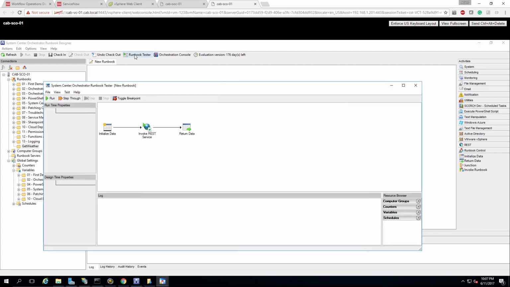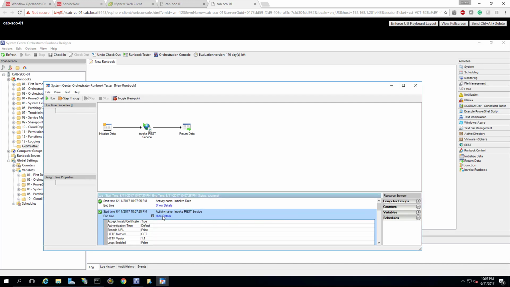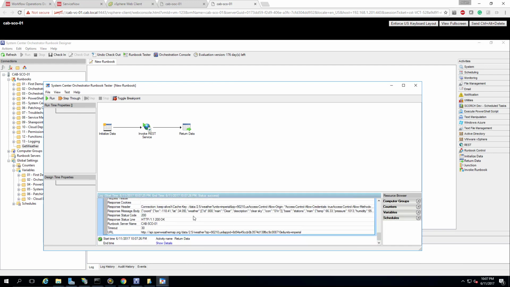I can click Runbook Tester, and I can click Run. It's going to look for an input, which is the zip code. Click OK. It's going to run through it. You can see there's a little debug log down here. I can click Show Details, scroll down, and actually look at the return. You can see the return right there.